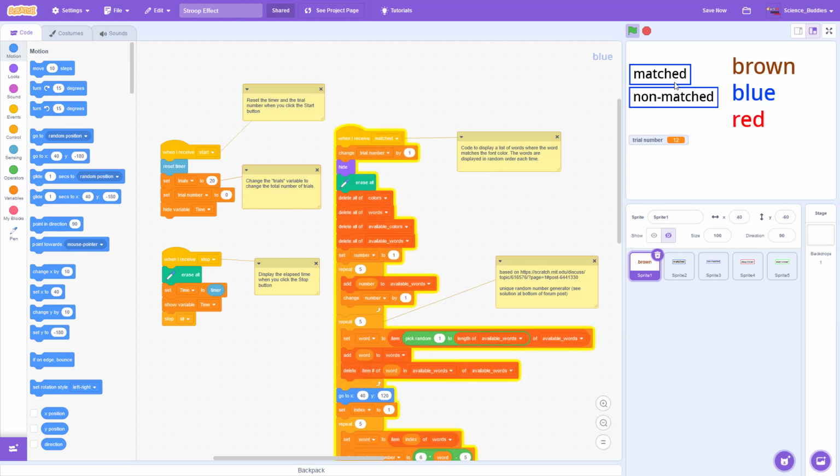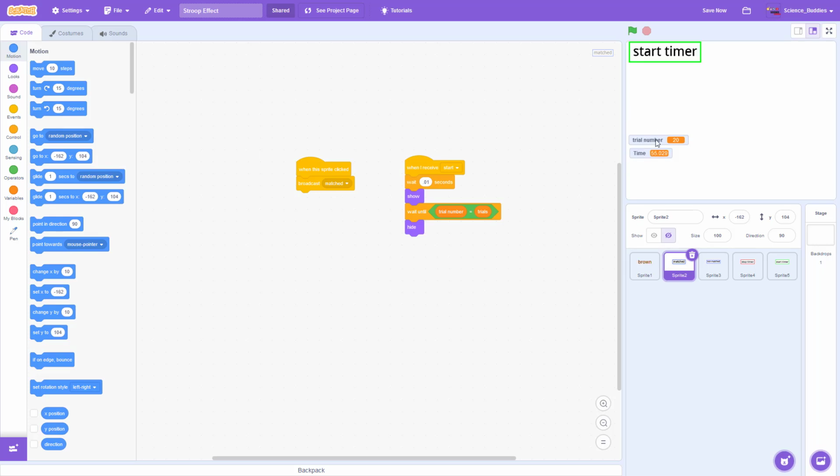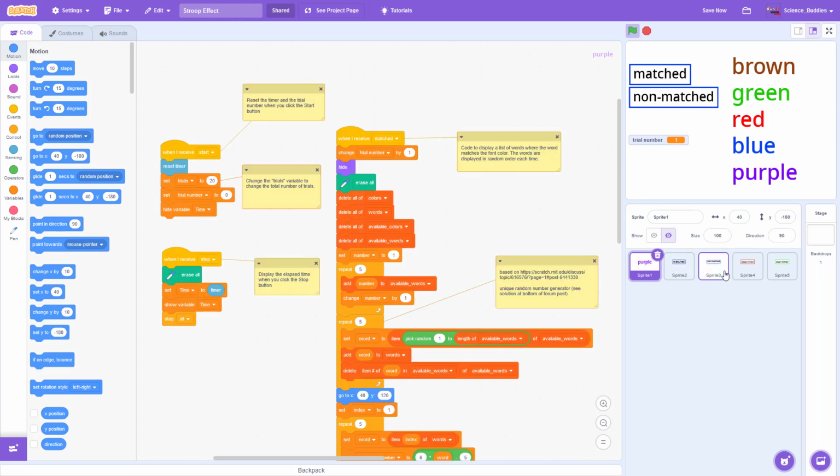It will keep doing this until I reach the preset number of trials, which in this case is 20, and then when I click the Stop Timer button, it will show my total elapsed time. The Start Timer button will then reappear, giving me the option to start a new trial and repeat the test. There are 5 different sprites I'm using to make this program.